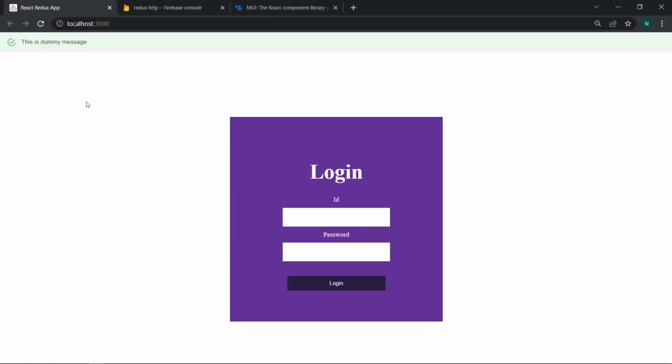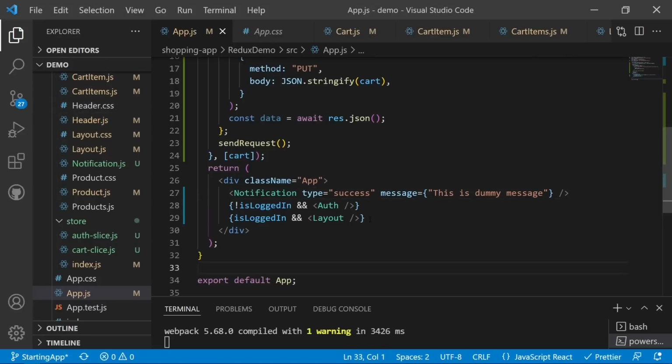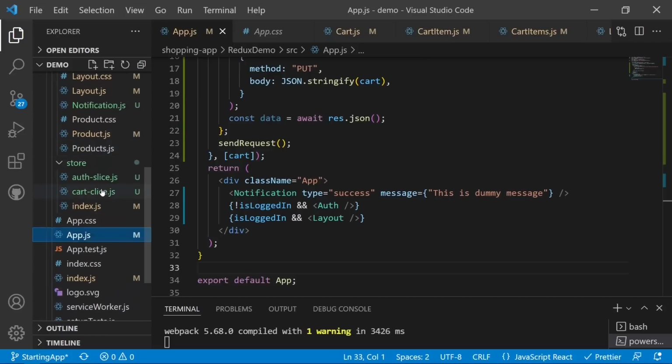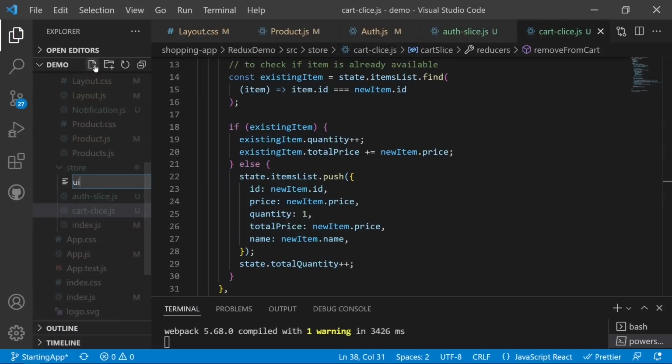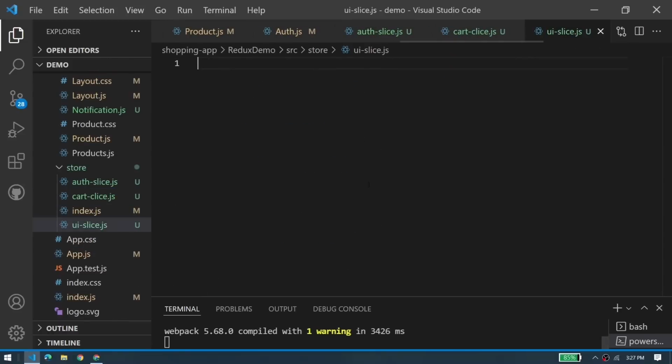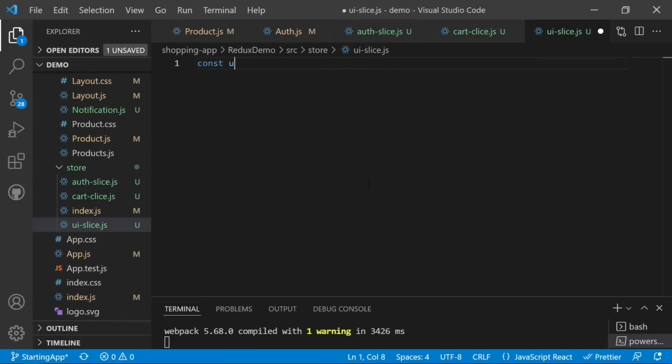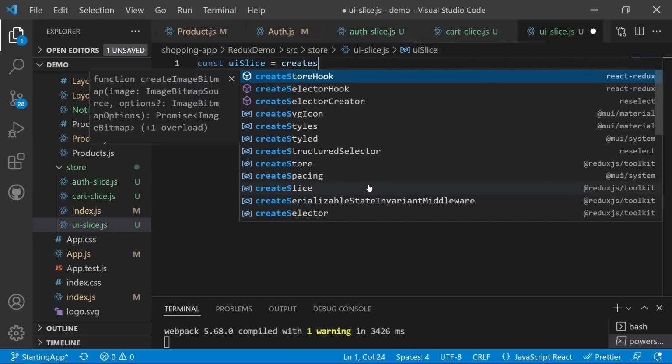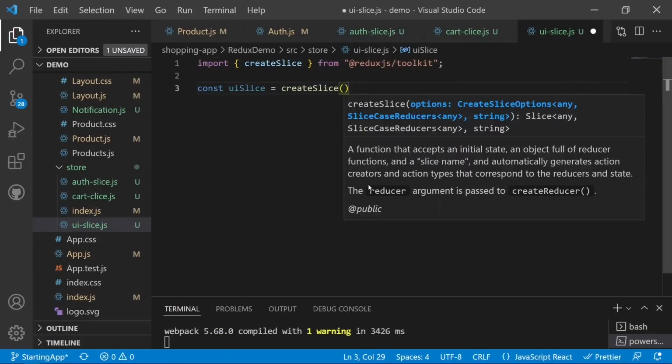So now you will see we have a notification, and now we need to handle all of the states of the notification in Redux. So we will create a new slice in Redux, which will be the UI slice. So it will be uiSlice.js, and then we create a new slice for the UI. So it will be const uiSlice equals createSlice, and createSlice will be imported from Redux.